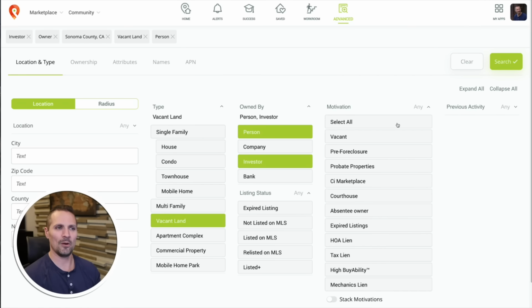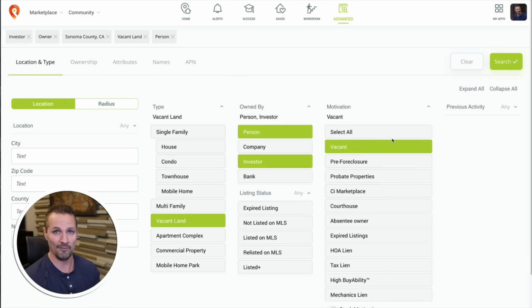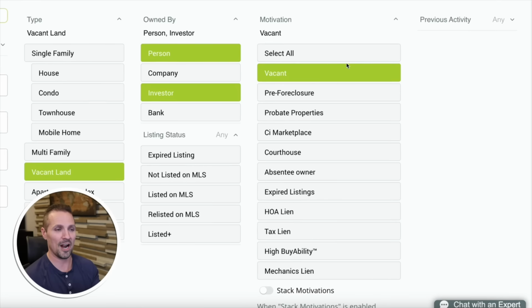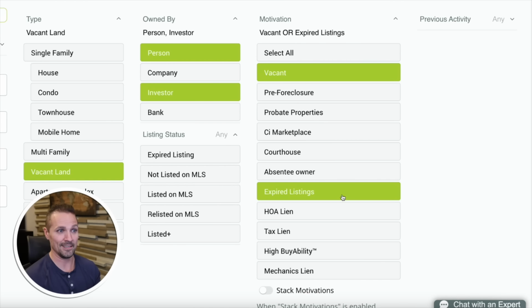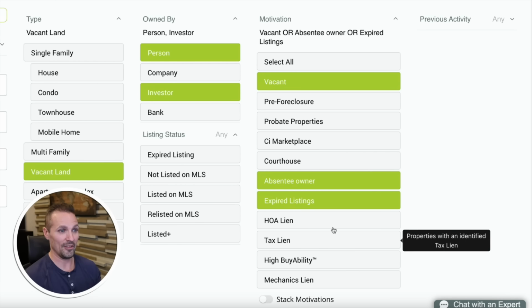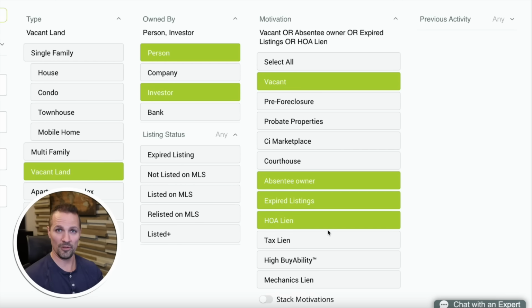And something that I thought was really cool about this is that you can sort of stack these and do list stacking. So you could say, I don't just want the properties that are vacant with nobody living there. I also want those properties that are also expired listings, that also have an absentee owner, that also have an HOA lien. And the more of these things you stack on top of each other, the smaller your list will get, probably to the point of 0 at some point.